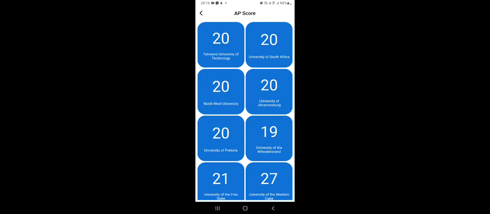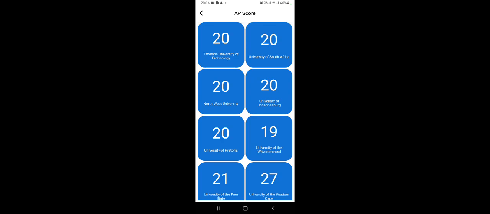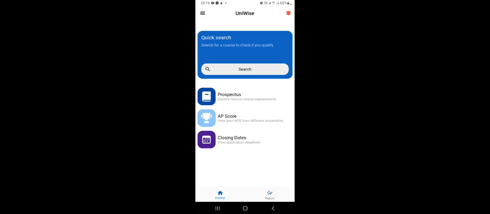We click app score. Here we can see Tshwane University of Technology 20 app score, and then 20 app score University of South Africa, 20 app score Northwest University, 20 app score University of Johannesburg, 20 app score University of Pretoria, 19 app score University of Wits, 21 score University of the Free State, 27 score University of the Western Cape. So you're just simply going to check here which qualification you qualify, or which course you qualify on, based on the prospectus of these universities.